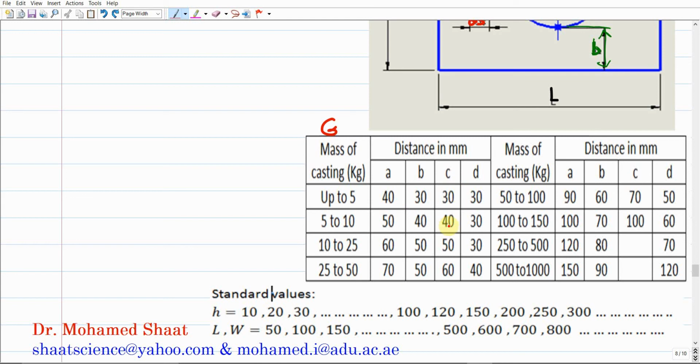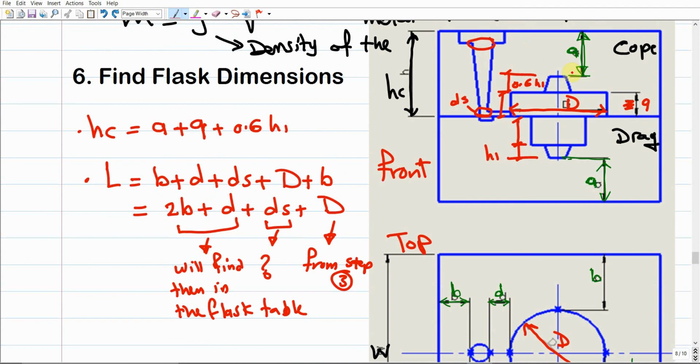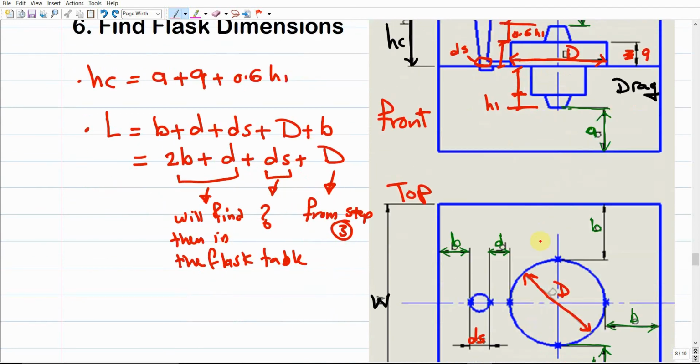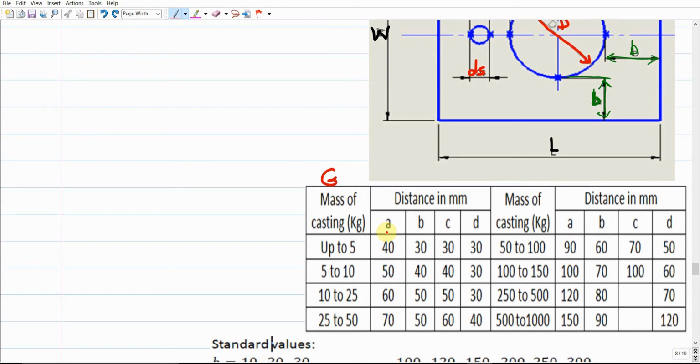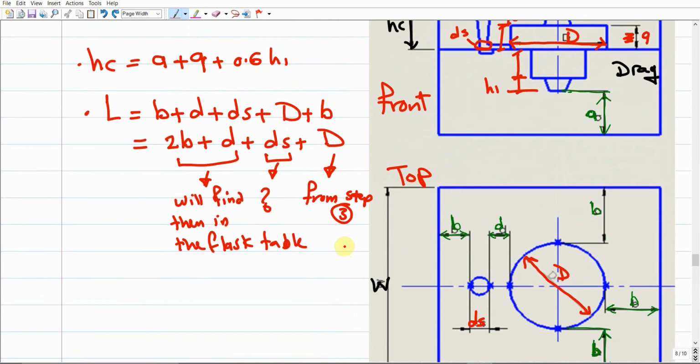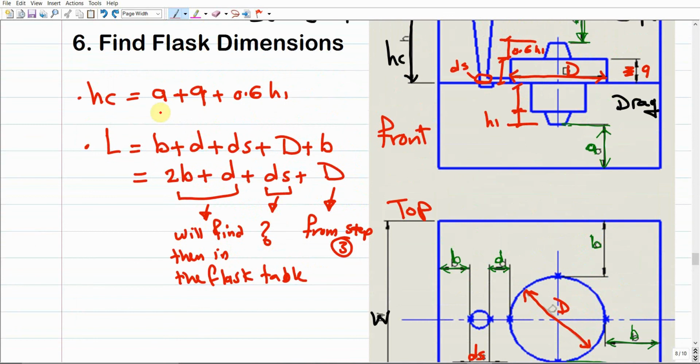What is C? We didn't include C here, right? In these figures, but from this table you're just gonna bring the value for A, B, and C depending on the G, which is the gross mass of the casting itself. Then from the table we already got A, and we already have values for H1 and Q, so simply you're gonna sum these data together, you're gonna end up with HC, the same thing for L.